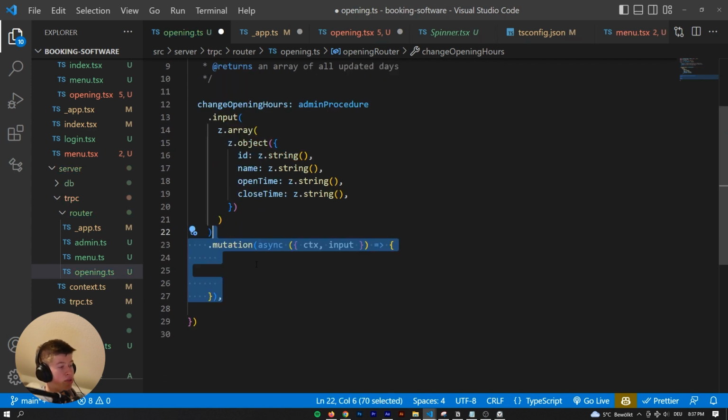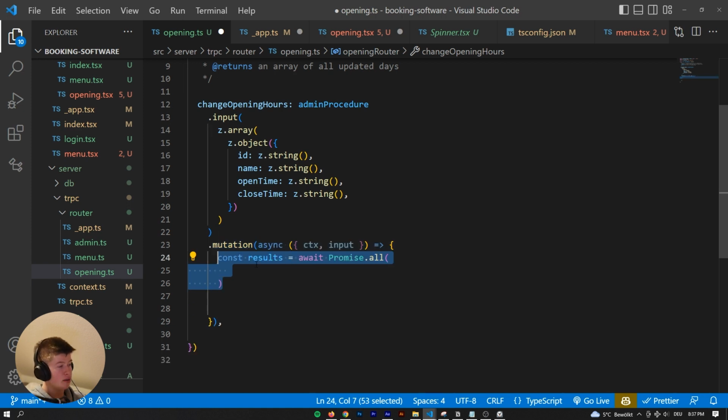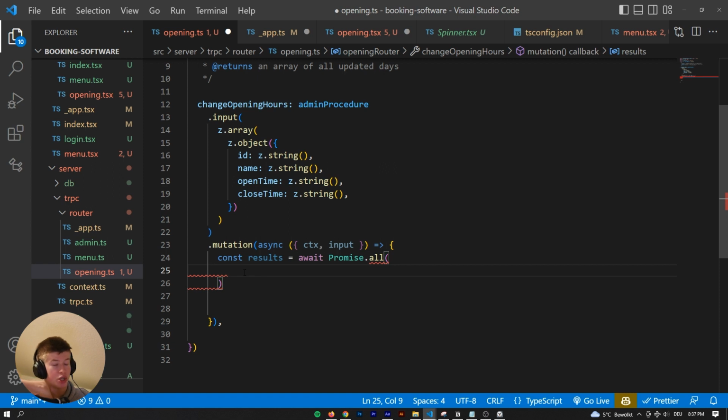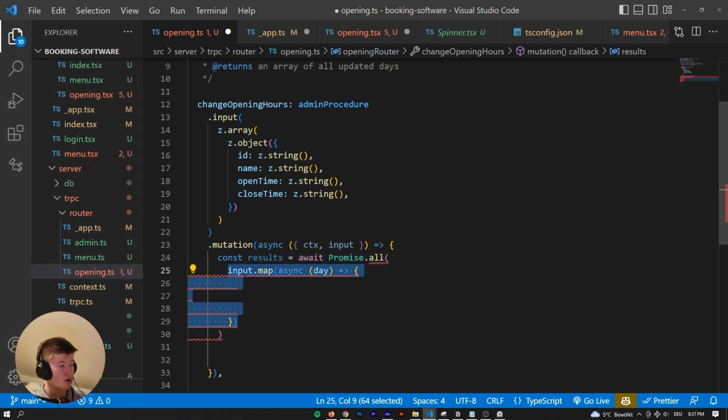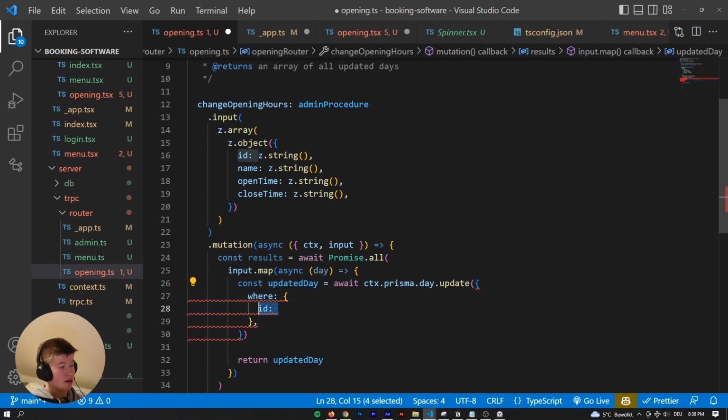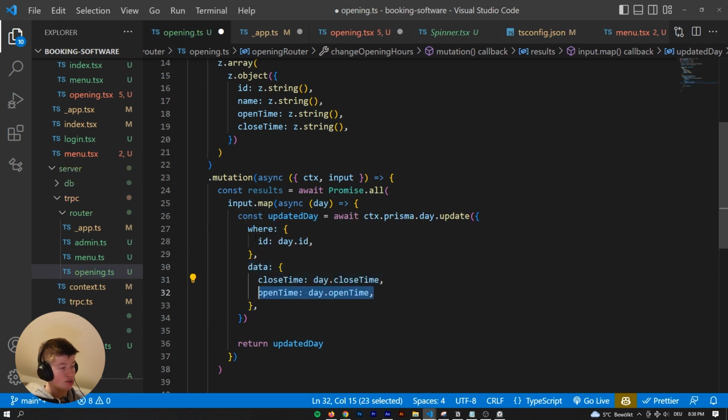And then let's work on the mutation, so the actual logic behind this API endpoint. First off, we're gonna initialize a Promise.all. Because we're expecting an array, and for each array item we want to make a change to the database, right? In Prisma, there is no easy way to do that with different data for all entries. So for each one, we're gonna create a promise and handle those at the same time, so they're not blocking each other. That's really efficient. And in doing that, we want to update each day where the ID is the day.id that we're gonna pass, and with the data of the close time and the opening time that we're gonna change. The rest can stay exactly the same.